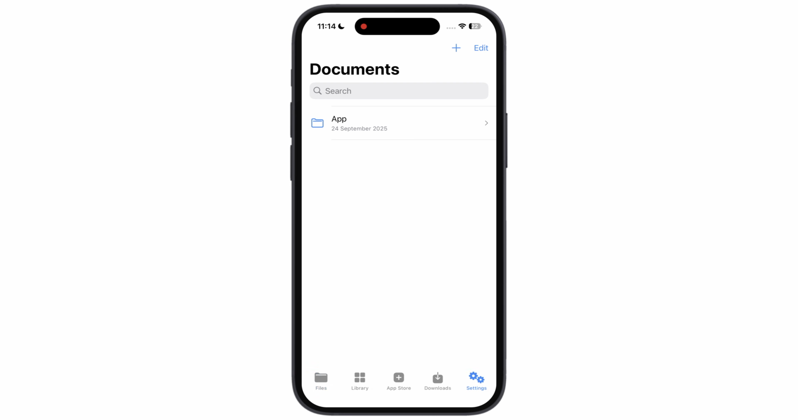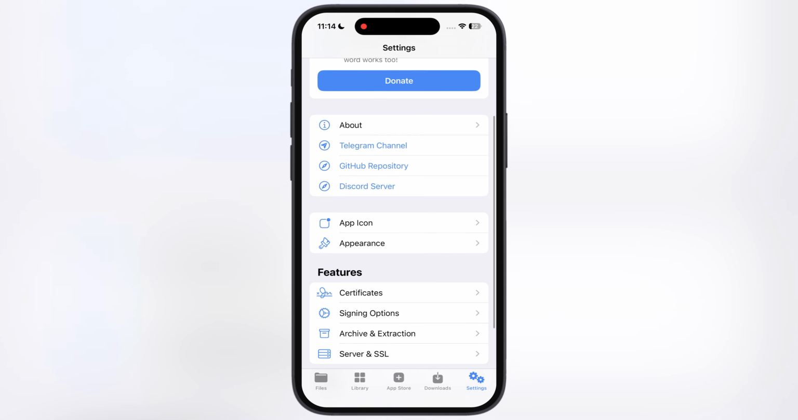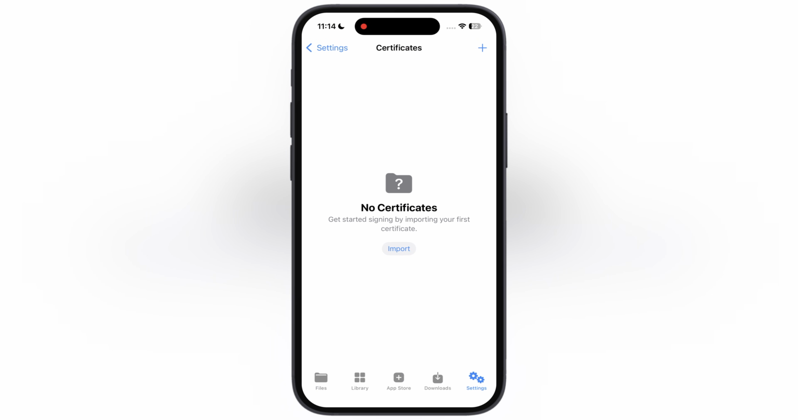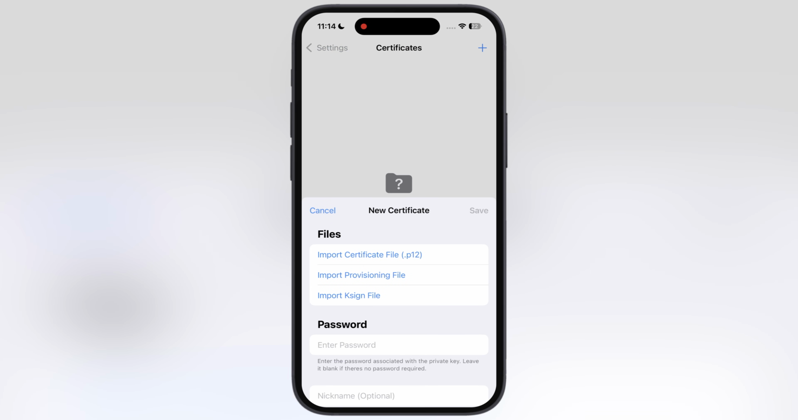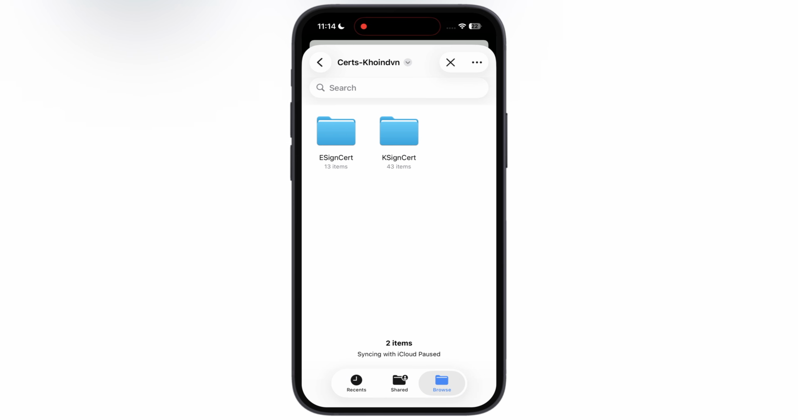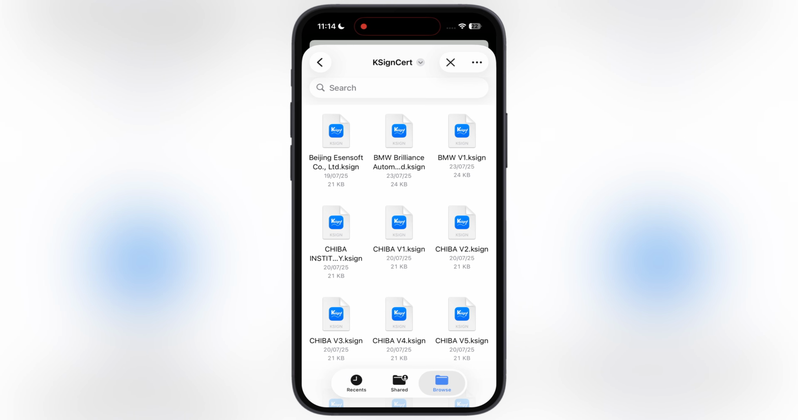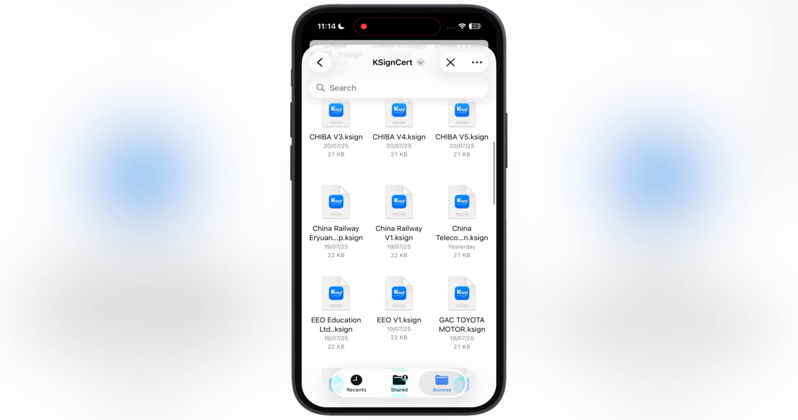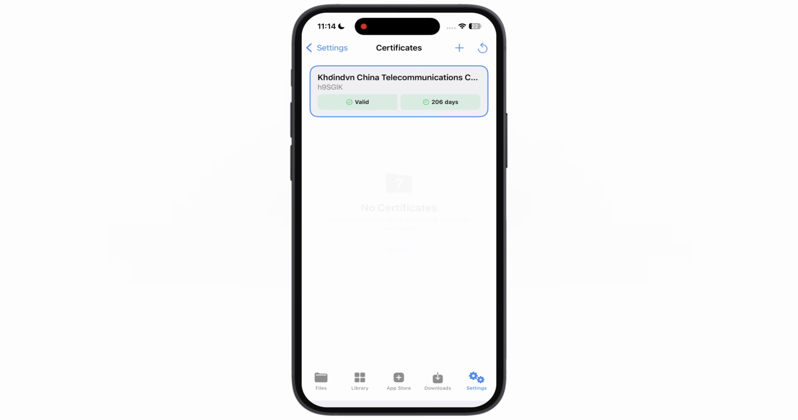Now to import the certificate, go to settings, scroll down, go to certificates, hit import option, then tap on import KSign file. Now locate to the extracted certificate folder, the KSign cert folder, and we have to select the same certificate which worked for you while installing the KSign. Once you select the certificate, it will import it into the KSign.